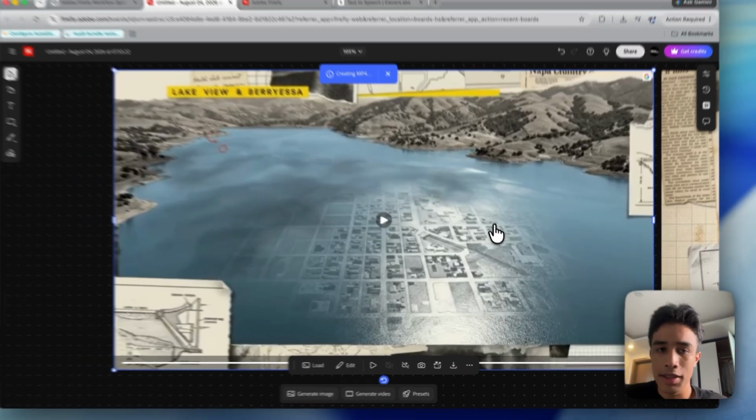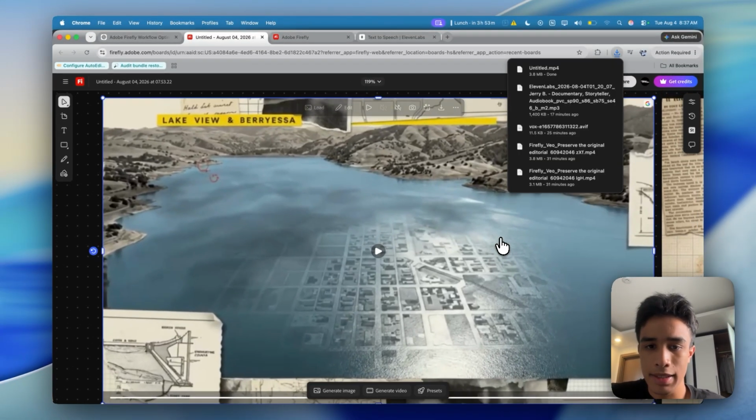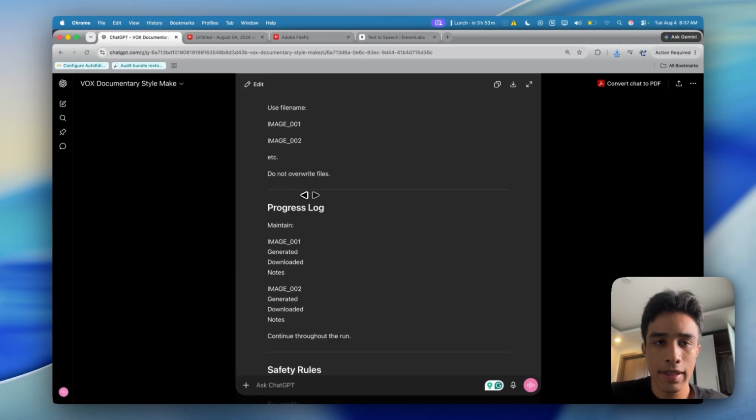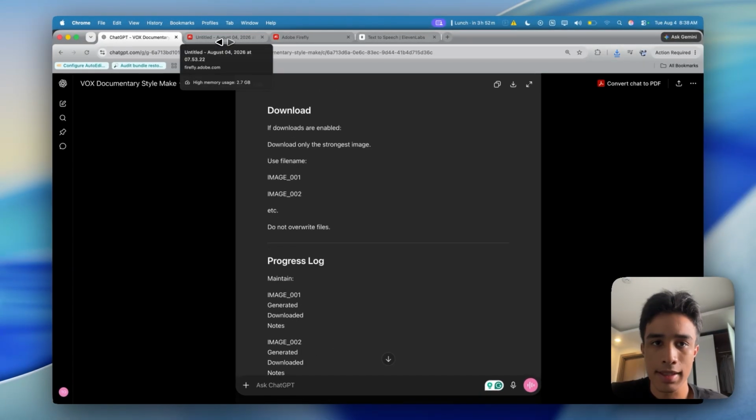And by the way, just repeat this process for all your images and videos. Maybe you do like 12, 20 frames. You can do whatever you want. Now, that's pretty much all the image generation parts and processes for Vox.